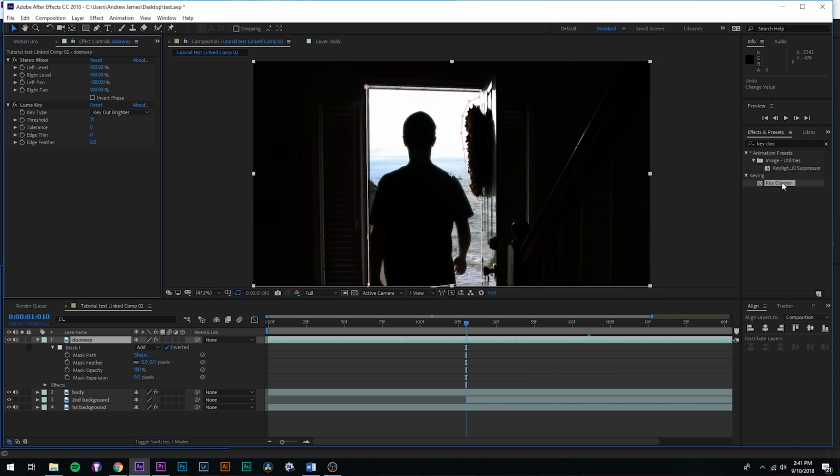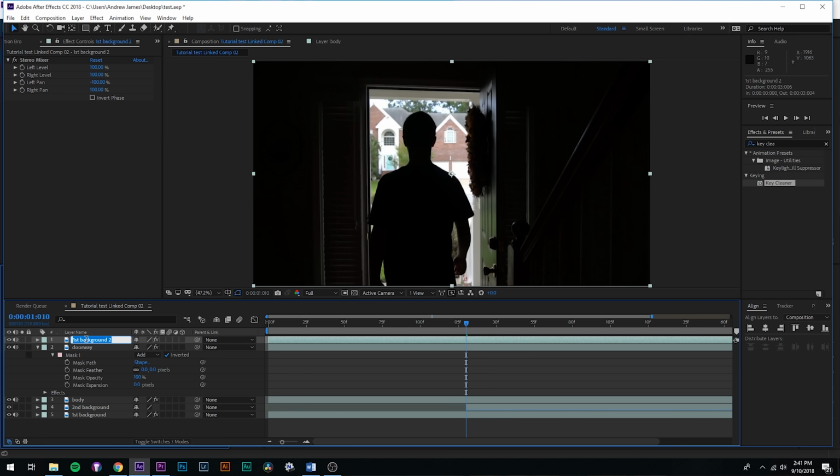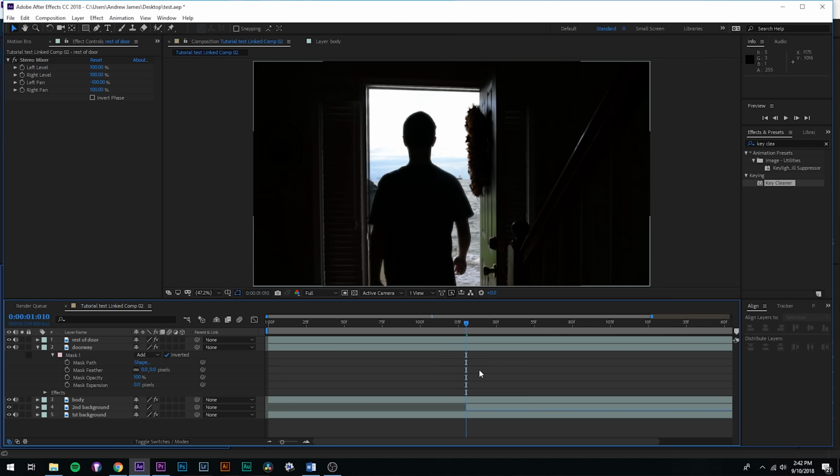So to fix that really quickly, I'm going to add back key cleaner, and then we're going to go ahead and go back to the bottom, duplicate it again, drag it to the top, and we're going to rename it rest of door. And now we're going to use our pen tool again. I'm going to hit G on my keyboard, and we're going to draw a quick mask, but just around this section of the door. We'll go there, and then we'll finish it off just like that. And now, as you guys can see, we've got a great key on the wreath, but we've also got a great key on the door.